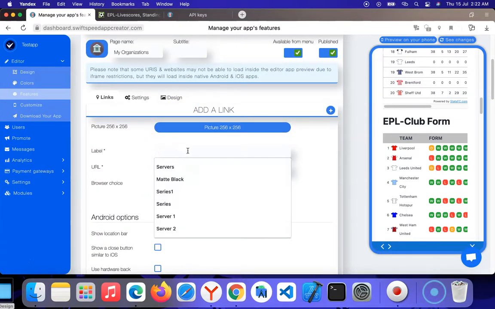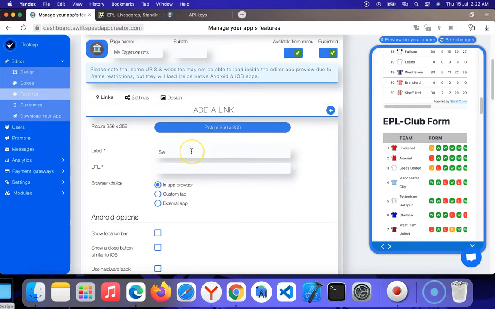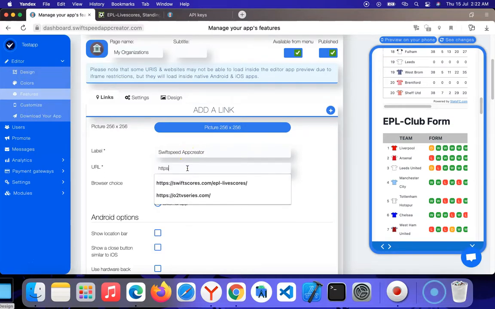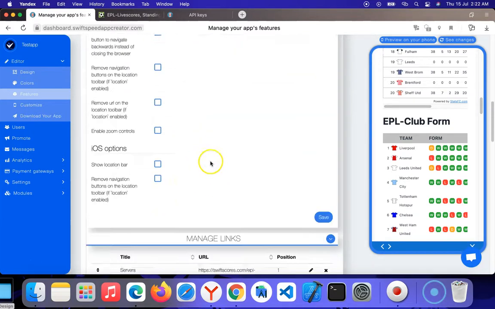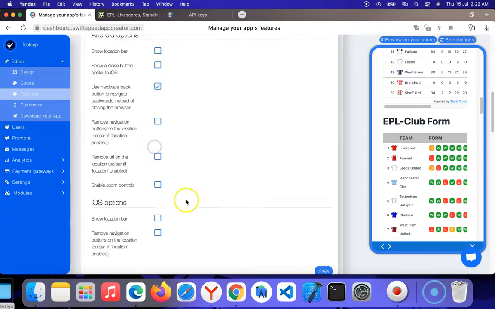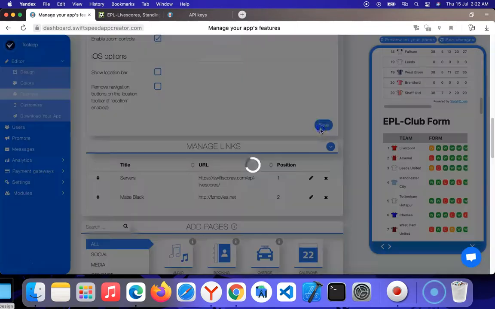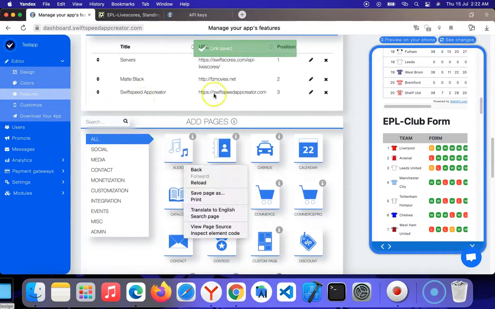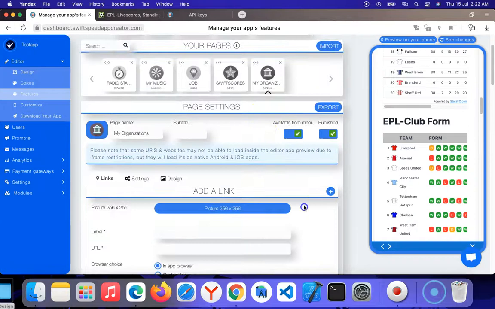I can add Swift Speed App Creator. I can add HTTPS Swift Speed Upgrade.com. So I'm going to check this and click save. So I've just added 3 links here. You can add as many as you want.